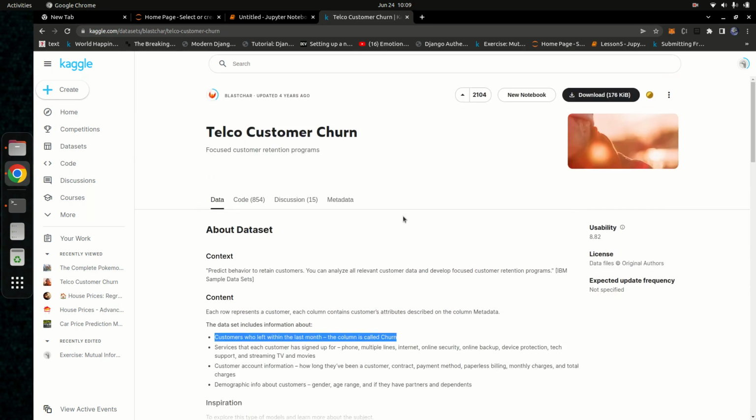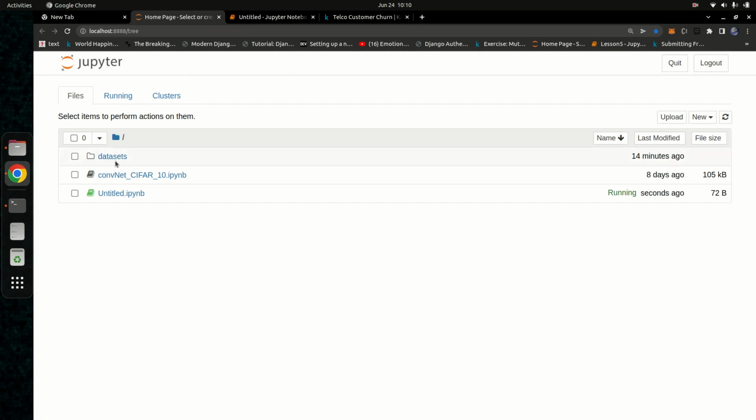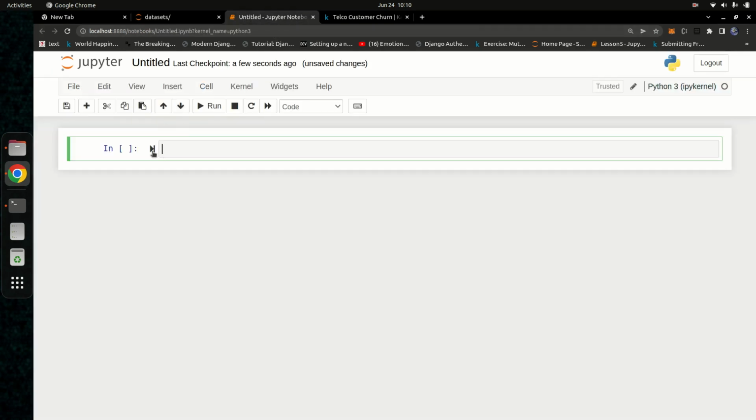This data set can be found on Kaggle. You just go to Kaggle and type in telco customer churn and you'll be able to find it. If you're having any problem finding this data set, I'm going to leave a link in the description so that you can have access to it. So I assume that you already have this data set downloaded. I do have it downloaded and it is in this folder called datasets, and it's named telco customer churn.csv.